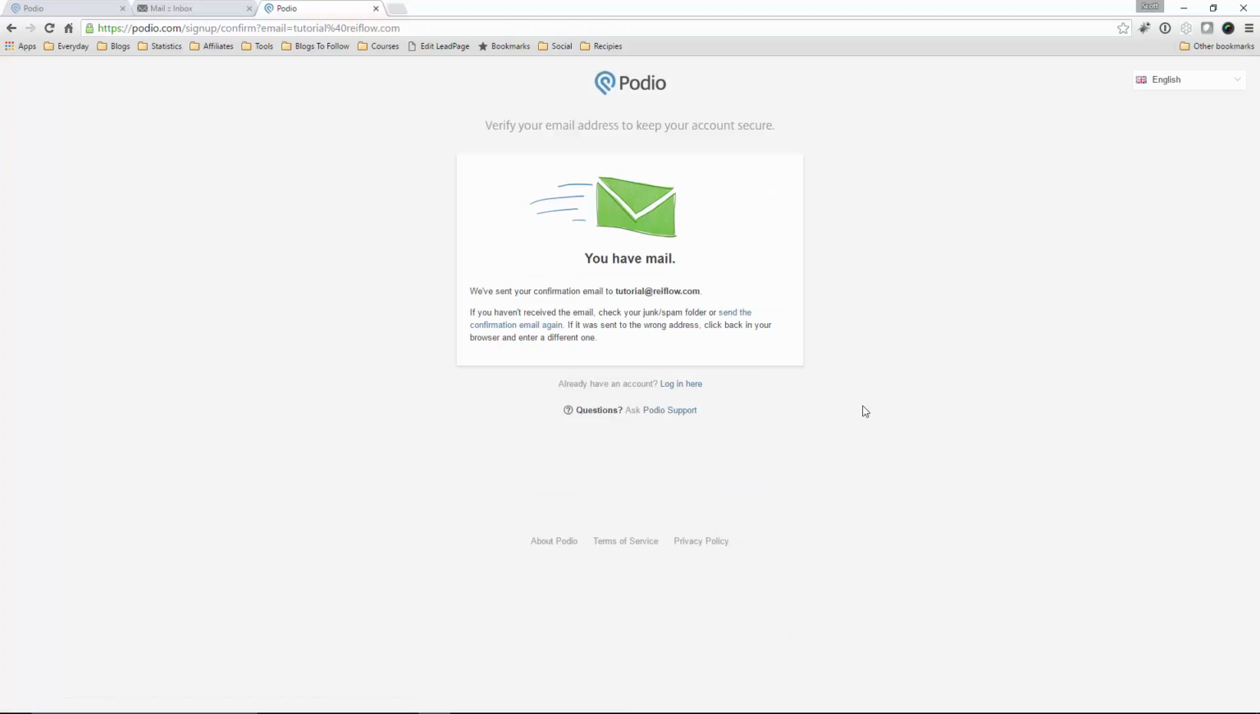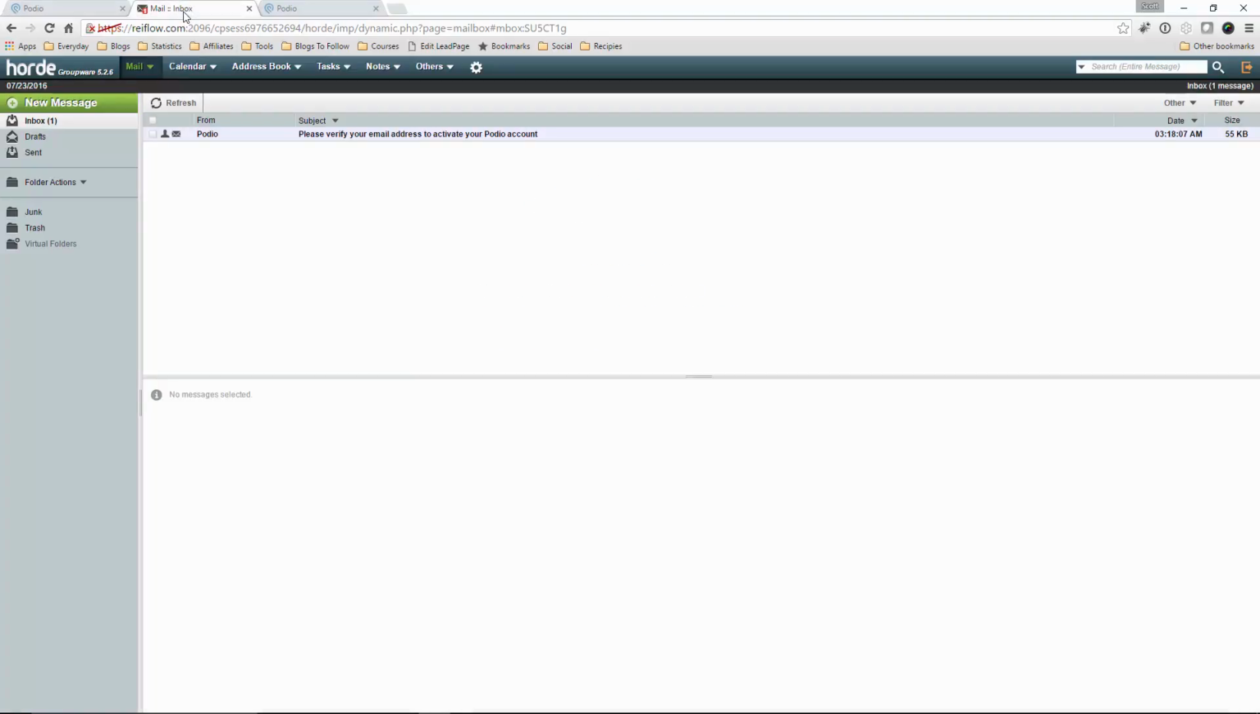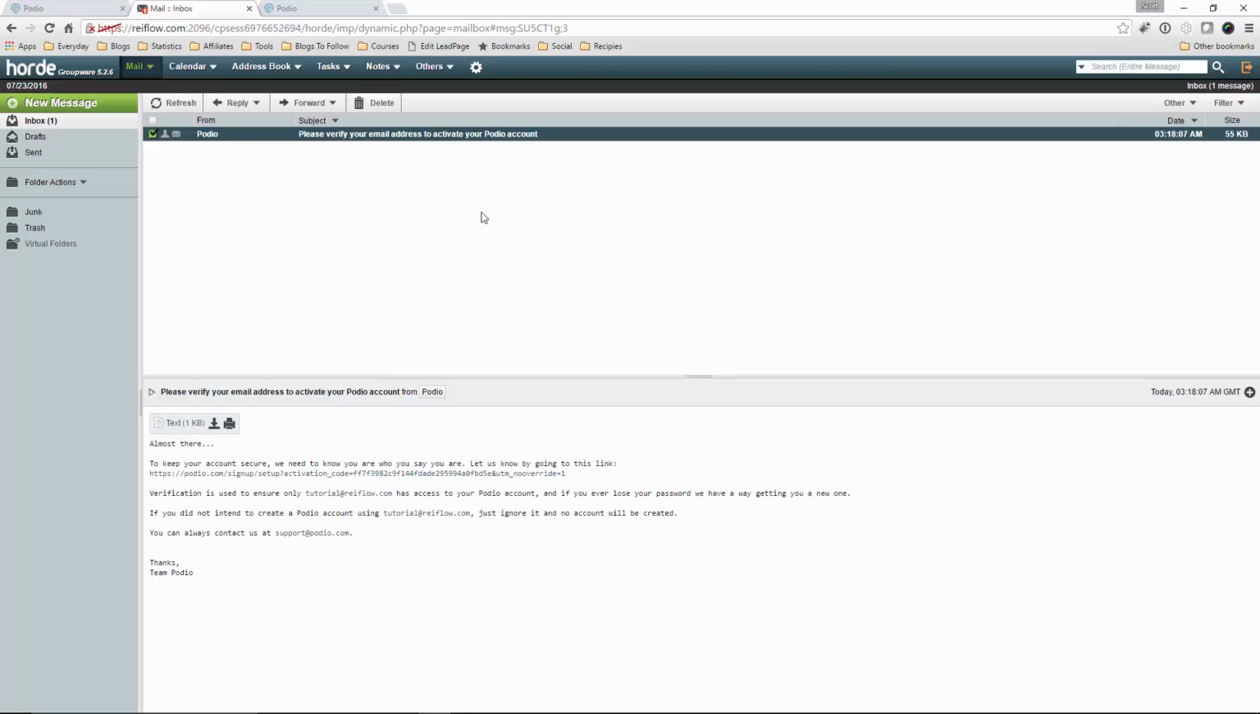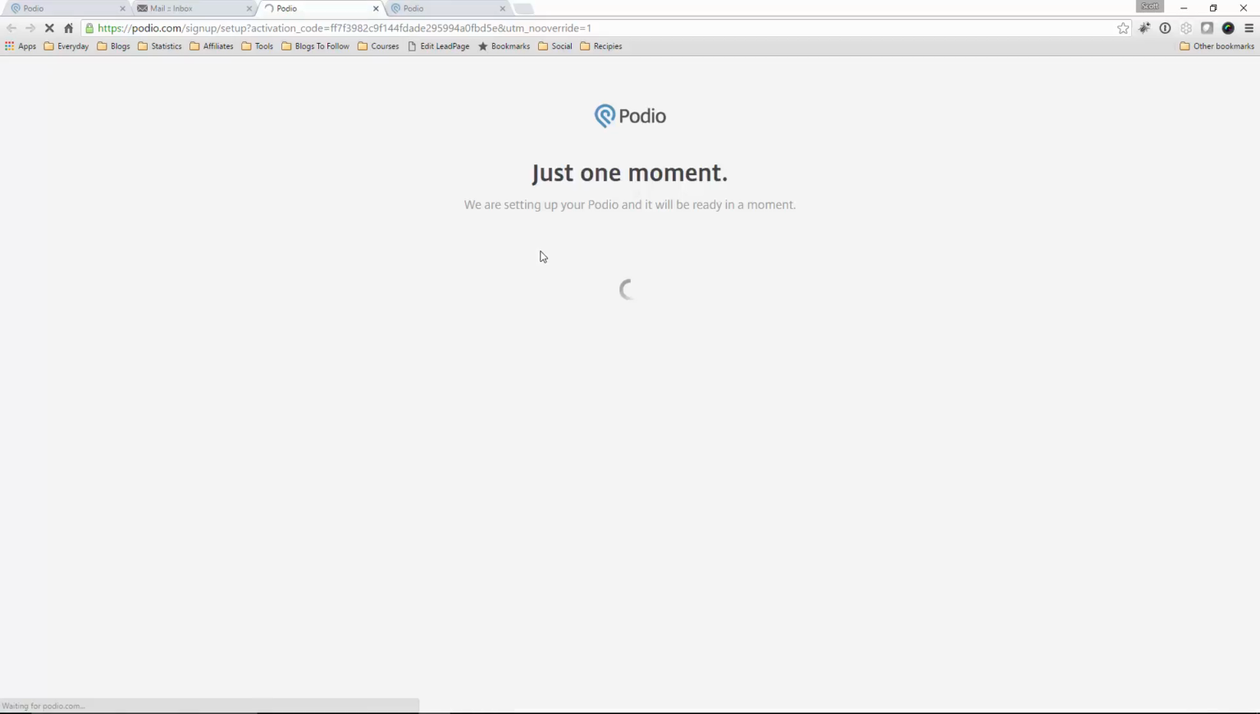First thing that happens after you enter in the information in that first screen is you'll get a confirmation email, which you'll have to click a link. Now we'll go to our email and check the inbox. Here's the email that you'll receive. Please verify your account. Click on open it up, and then we want to click on this link right here. So we'll do that by clicking it.